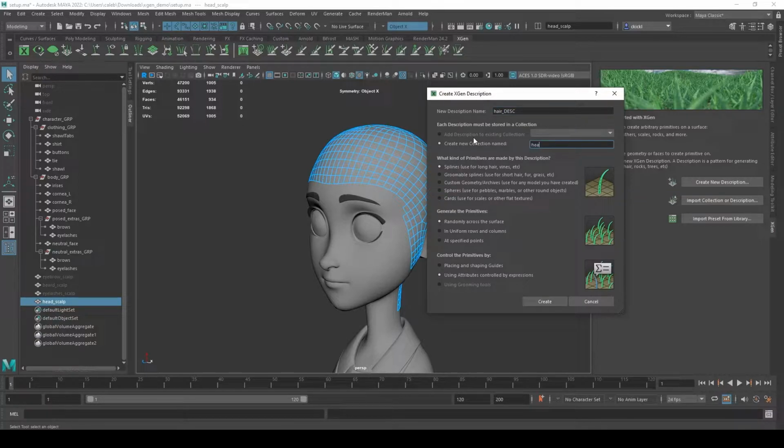So this one, I'll call head_COLL for collection. Again, this is the head, with all the descriptions that are going to be on the head. I called it head collection.